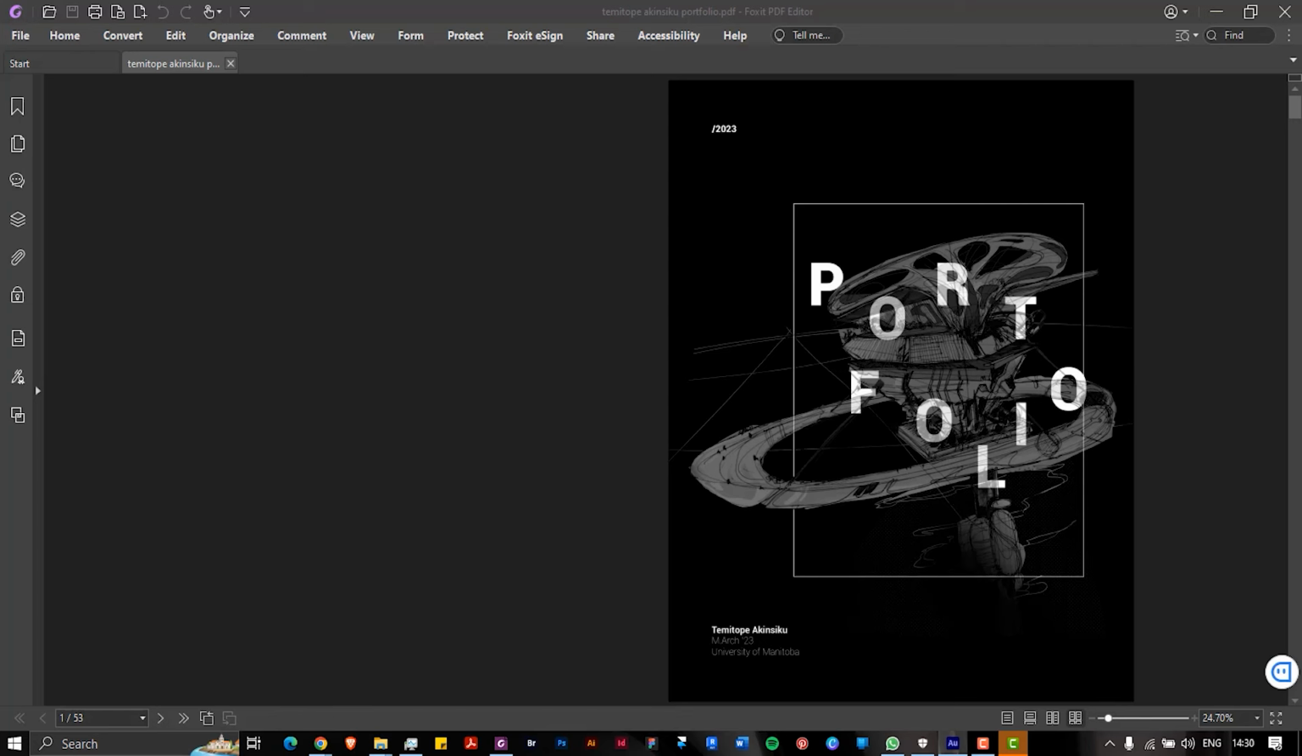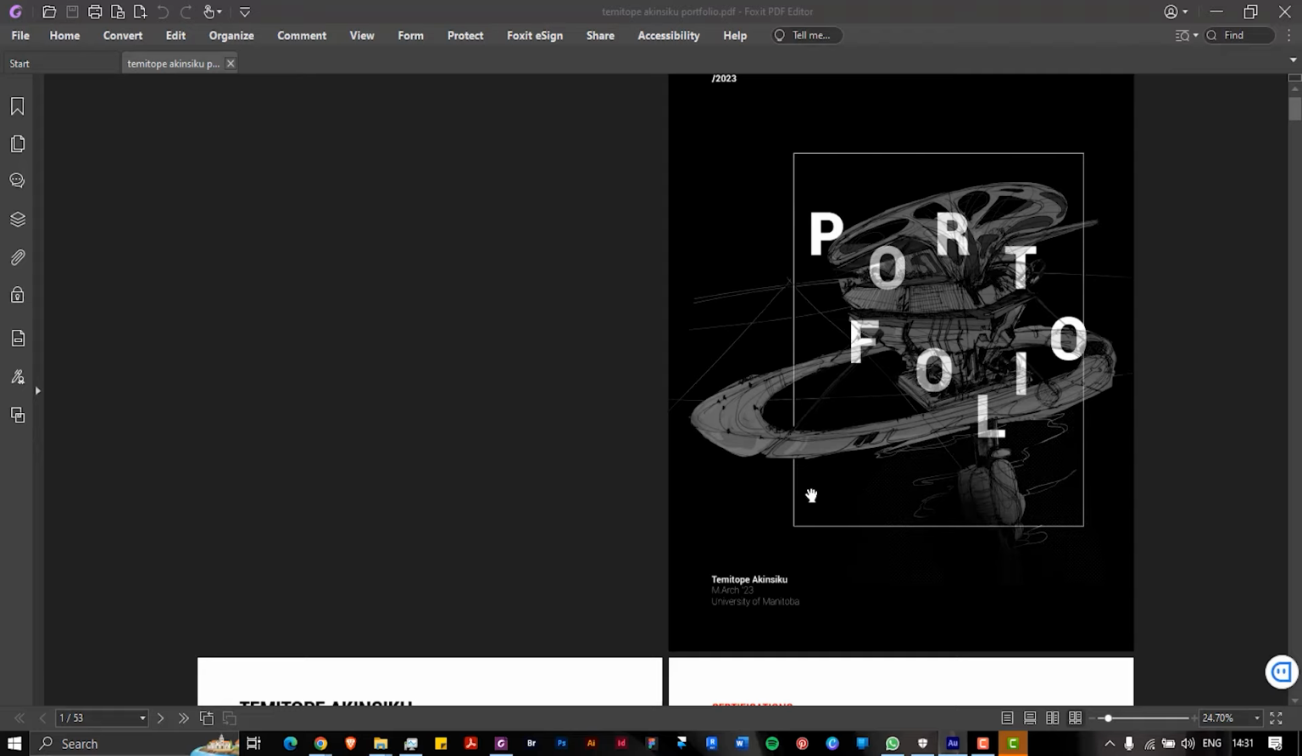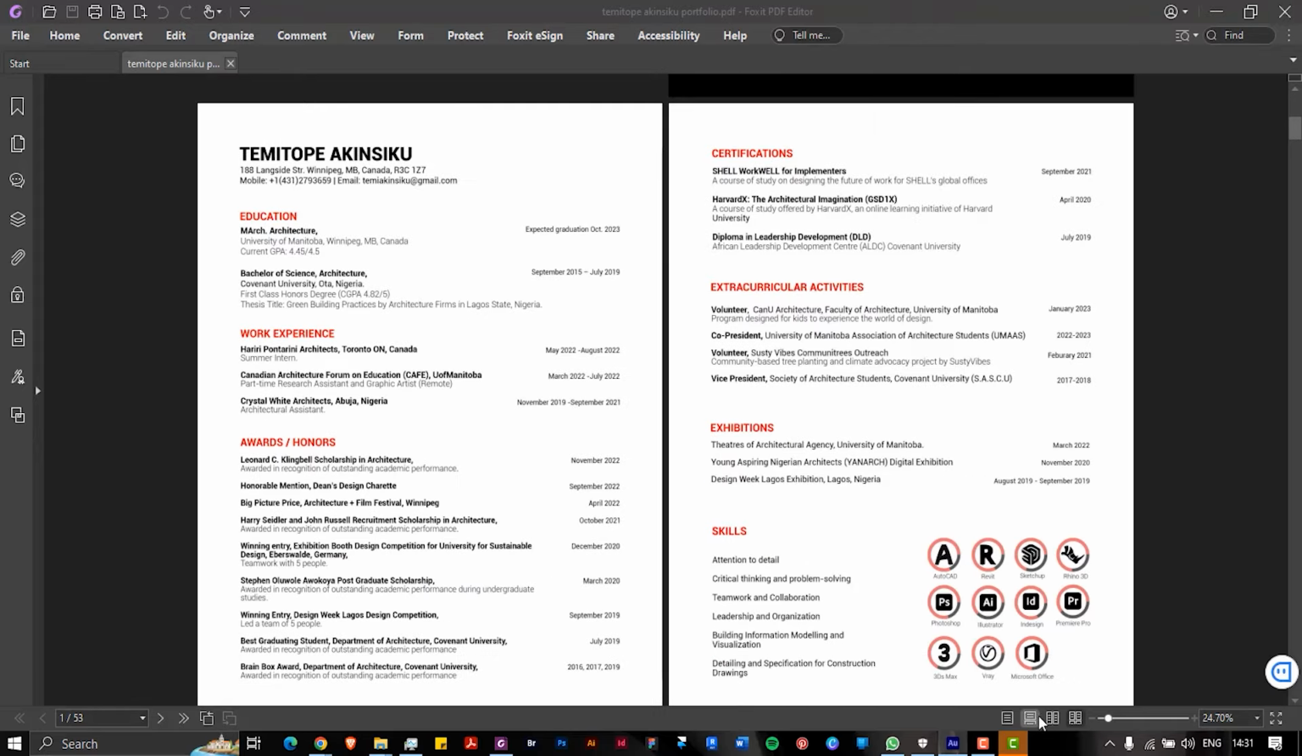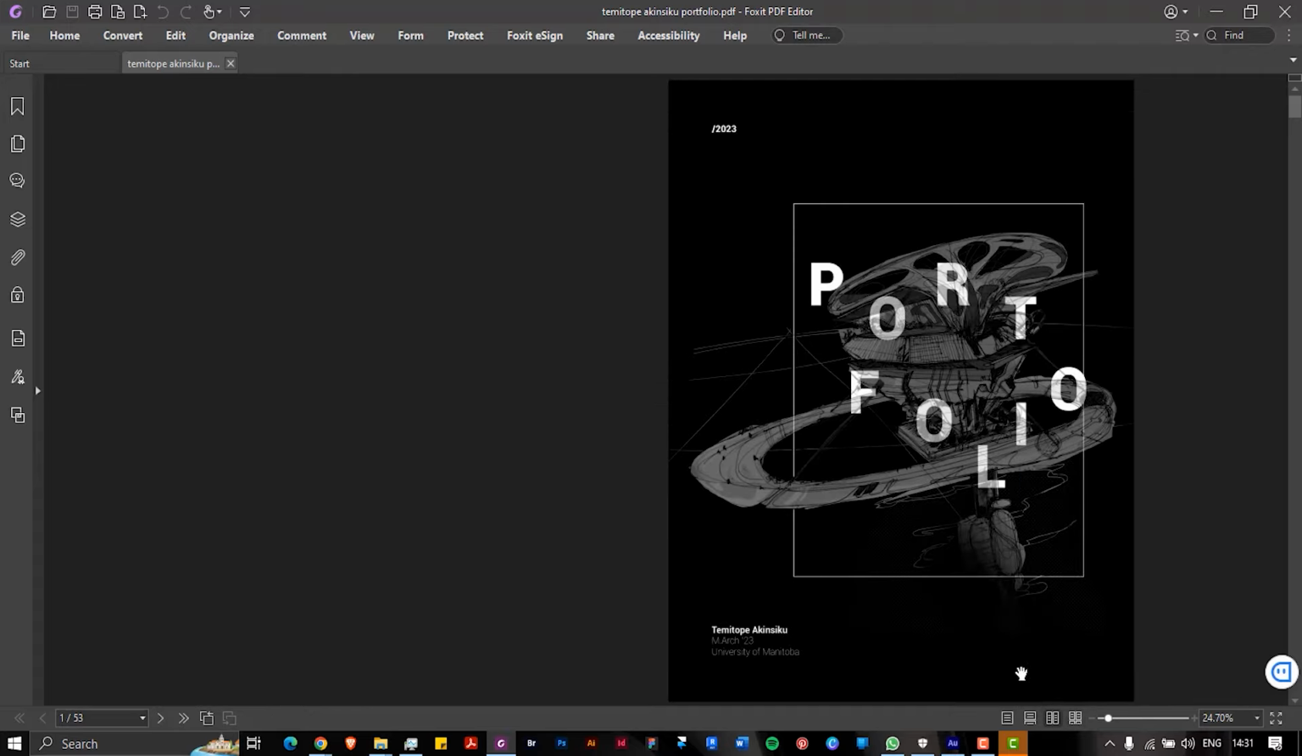This is a cover page, a simple cover page, but it's quite unique, and it captures all the elements that are needed: the name, the year of the person, location, and everything. Then next, we see he works with spreads.